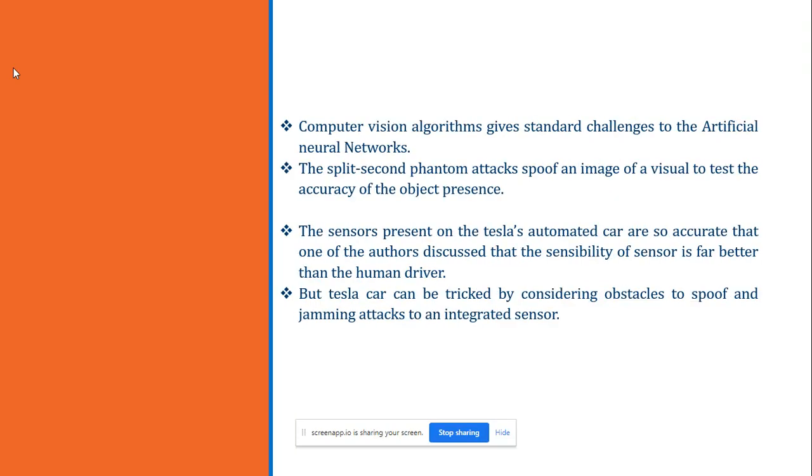Computer vision algorithms give a standard challenge to the artificial neural network. The sensors present on the Tesla automated car are so accurate that one of the authors discussed that the sensitivity of the sensor is far better than the human driver. But the Tesla car can be tricked by considering an obstacle to spoof, and by jamming attacks on an integrated sensor.